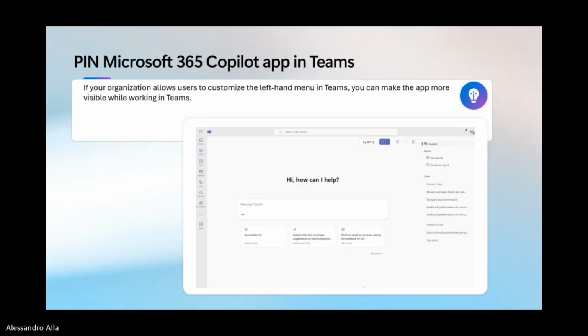You can pin it, making this app always visible in the Teams sidebar, by right-clicking on the Copilot app and selecting Pin. You can then position it at the top or elsewhere simply by dragging the app with your mouse wherever you prefer. In this way, every time you open Teams, the Copilot Chat app is always available in the sidebar.